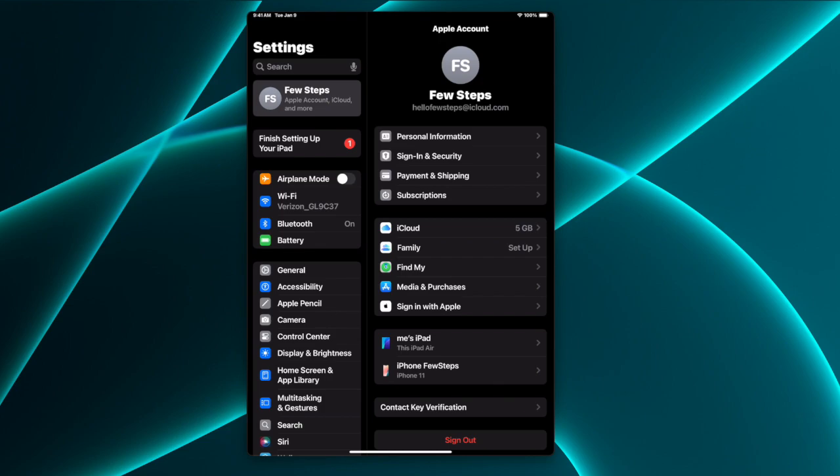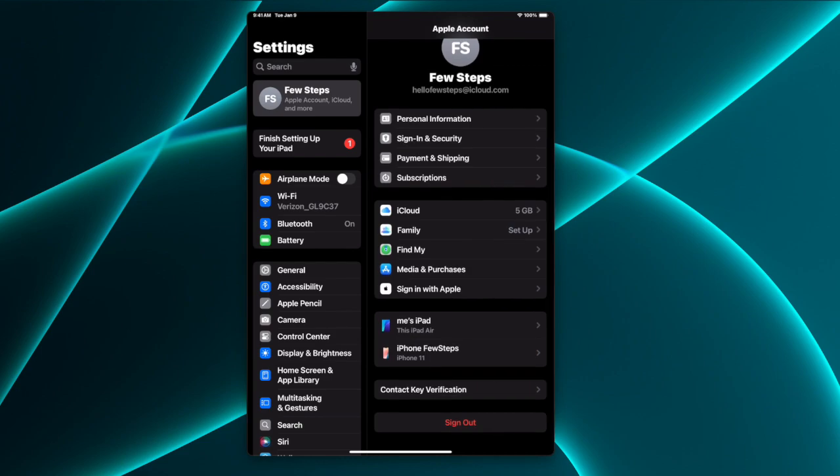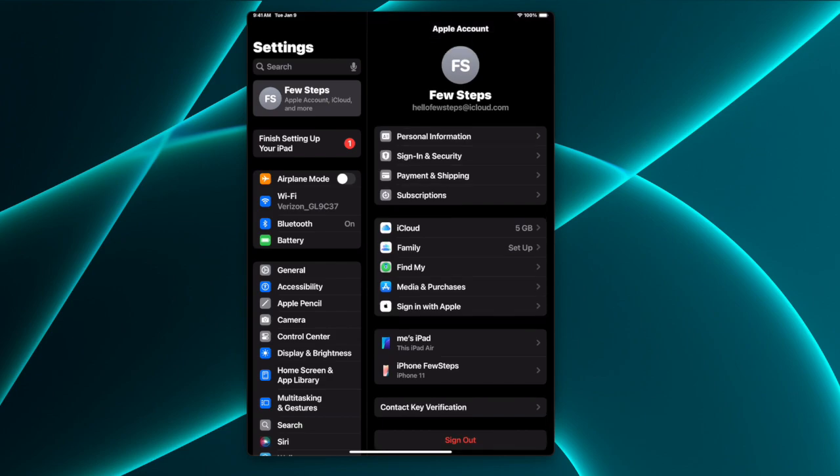And here you will see that I am able to log in to my account for my other device. And here it is showing both the devices. The first one is this iPad, and the other is my iPhone. This is my phone. So basically I am using the same Apple ID which I already logged in to my phone. And that's it guys.